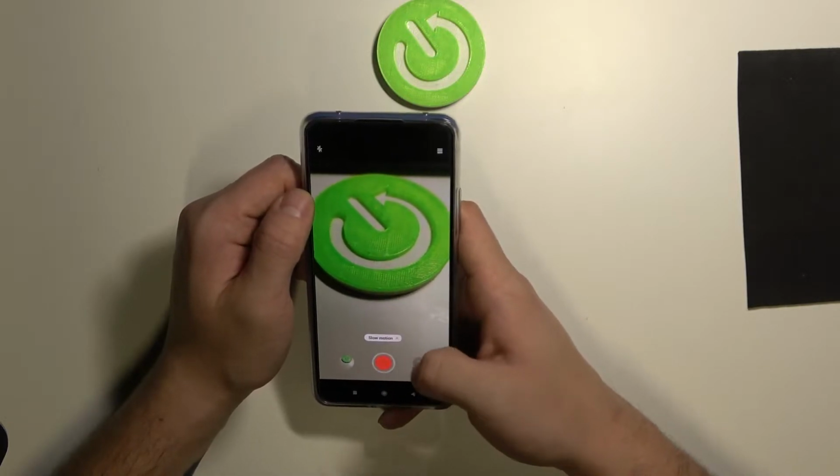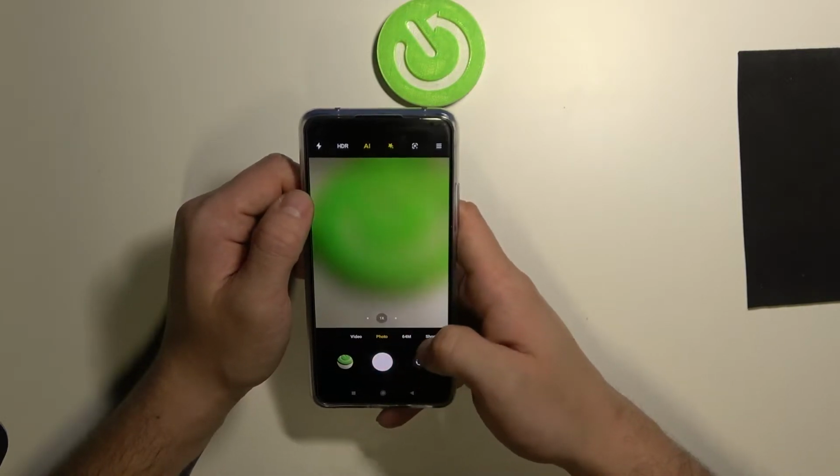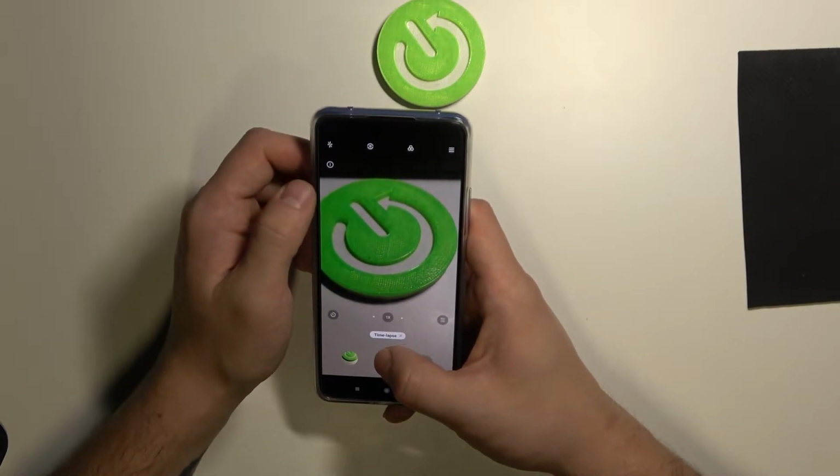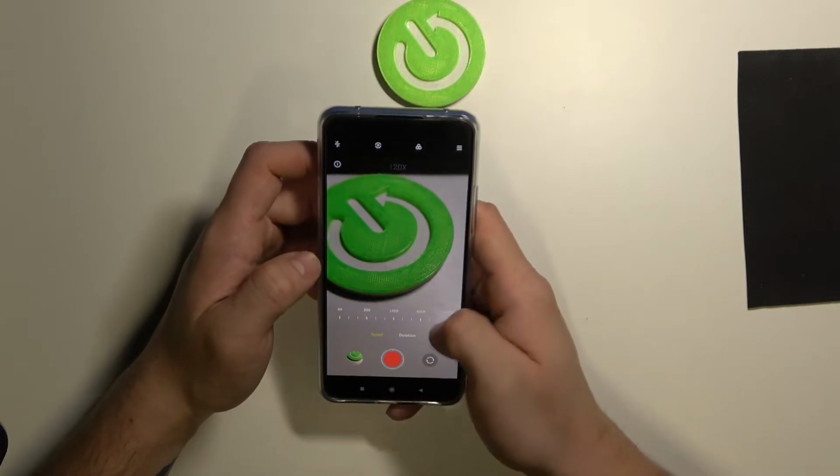It's a typical slow motion. Now, time-lapse. We can change duration and speed.